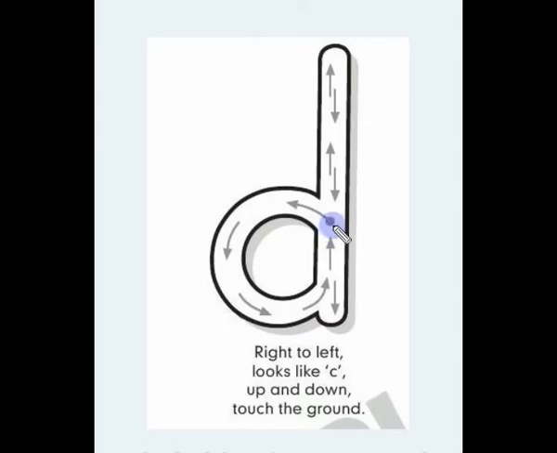What is this? This is the starting point. We will start from here and will follow the arrows. Yes. And we will also say the rhyme.